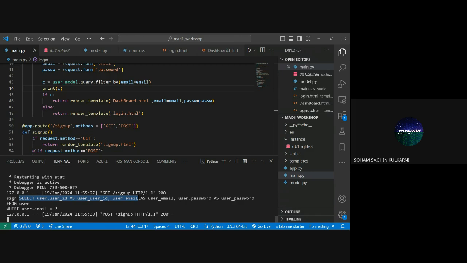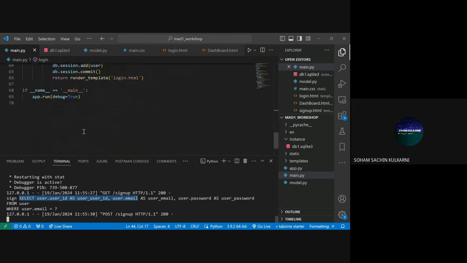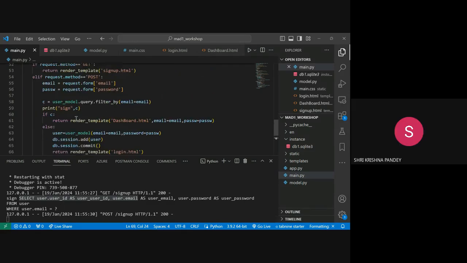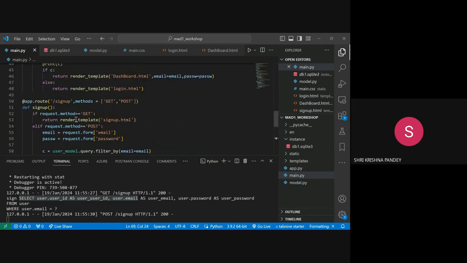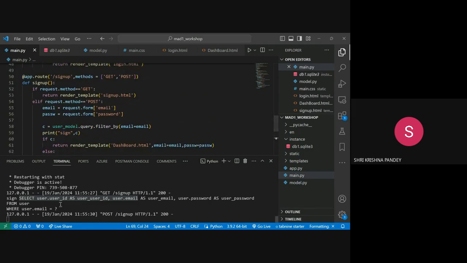Sir, I think the debugger is off. That's why the page is running and not giving the error. Debugger is on, it is true. Then it should show this error on the browser, no? Yeah, it should, but there is no error, right? What is the error? The error should show.